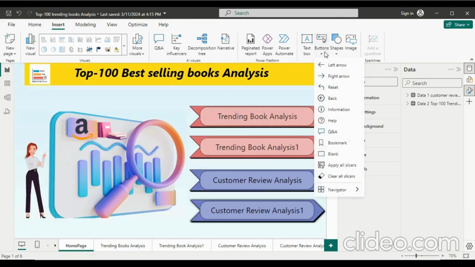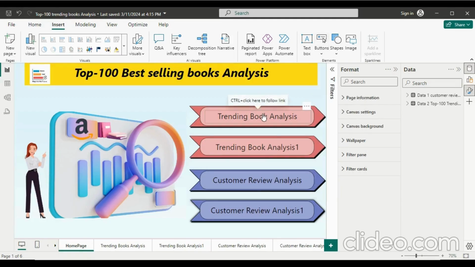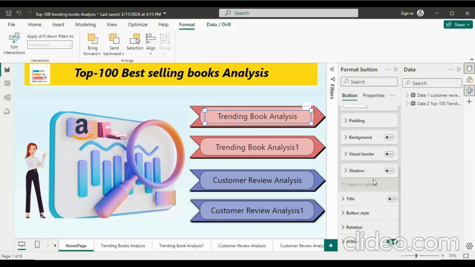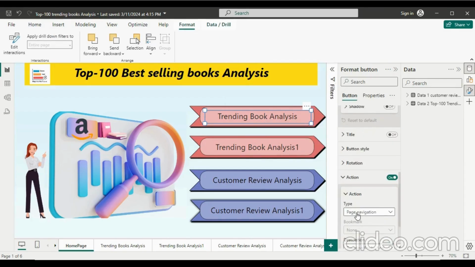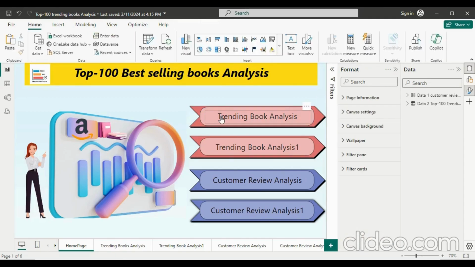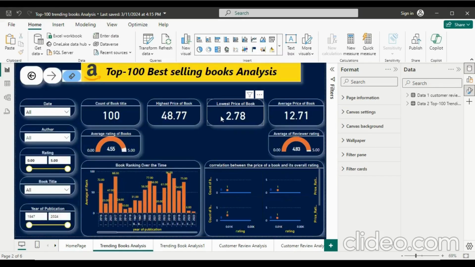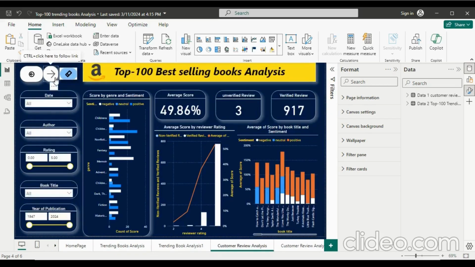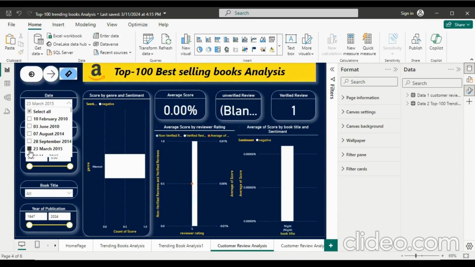After selecting the page navigation option from the button tab, you should enable the action button and then add the destination page to navigate to that page. So now you can navigate through all the pages to check or analyze a report by using the page navigation option.